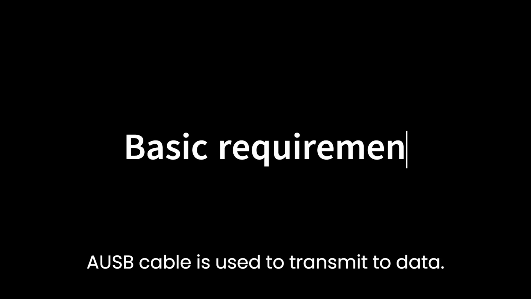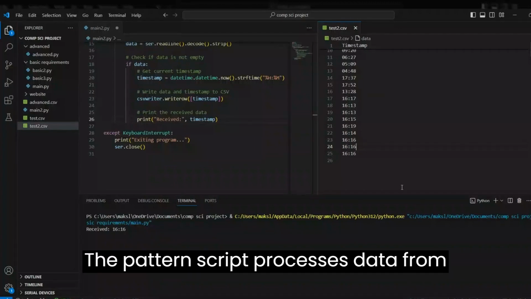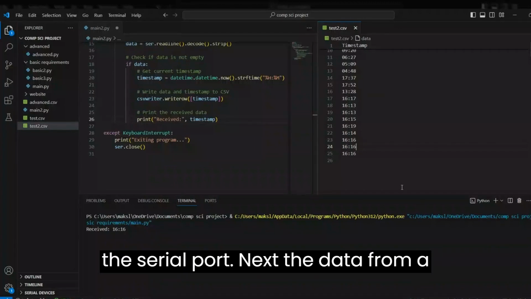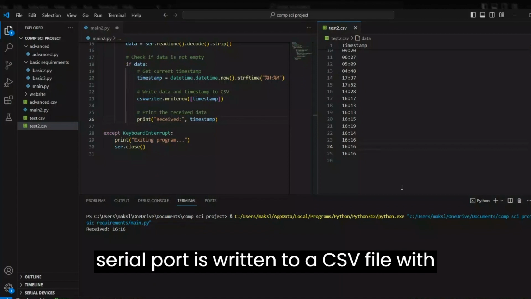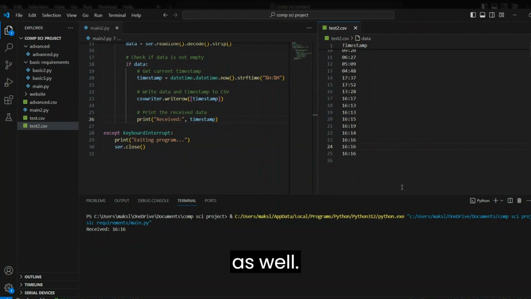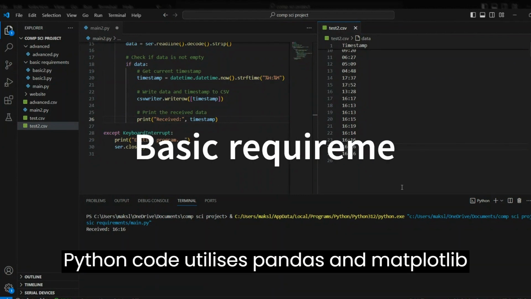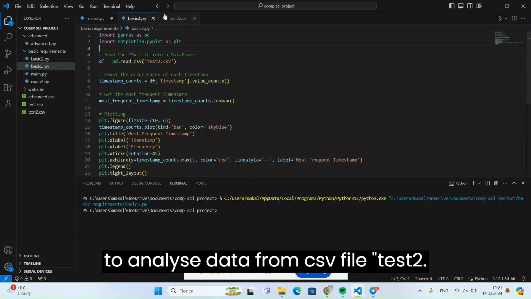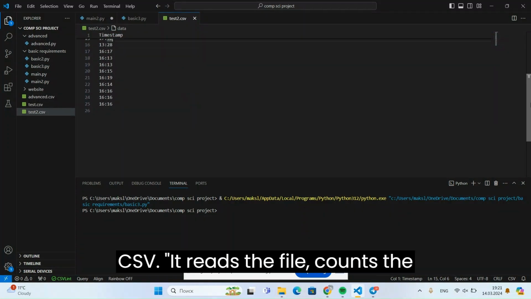A USB cable is used to transmit data. The Python script processes data from the serial port. Next, the data from the serial port is written to a CSV file with the name test2 and output to the console as well. Python code utilizes pandas and matplotlib to analyze data from the CSV file test2.csv.